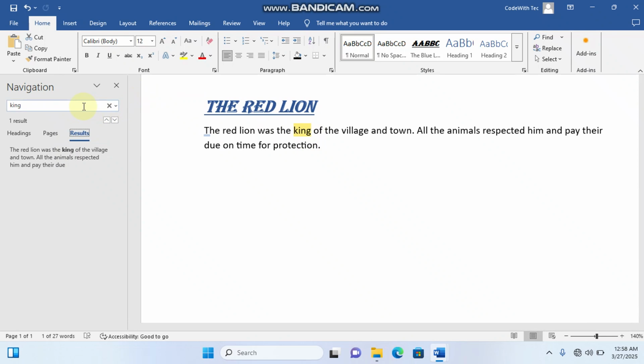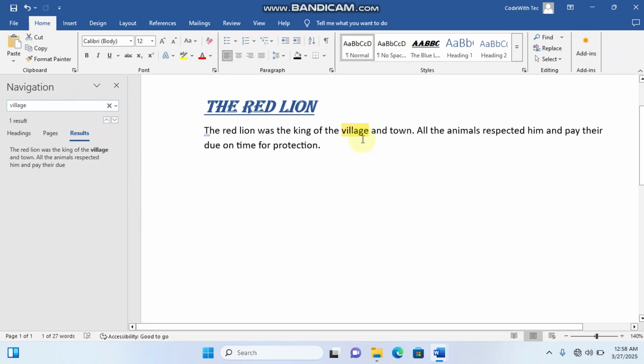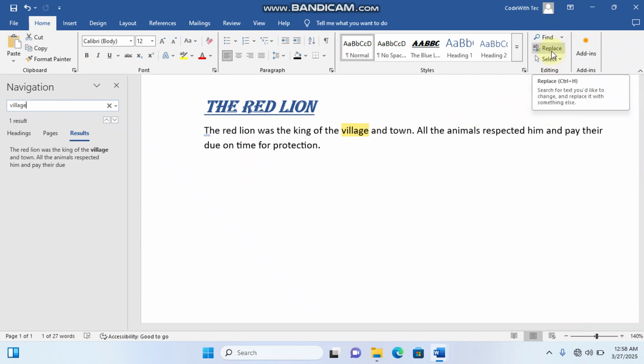Now we want to find another word. We want to find the next word, village. Now when you search, we find village. Okay, good. So the next thing we want to do is find and replace.